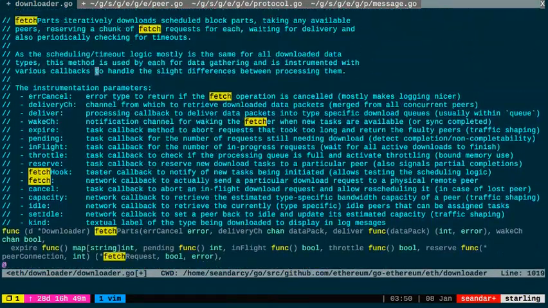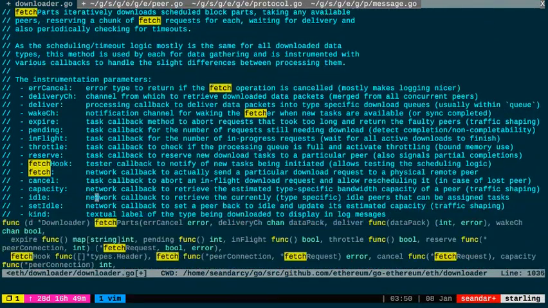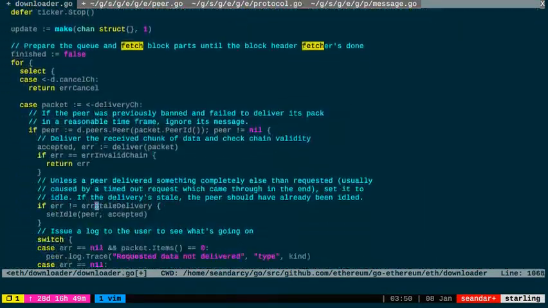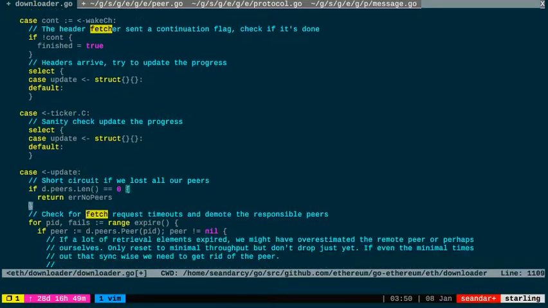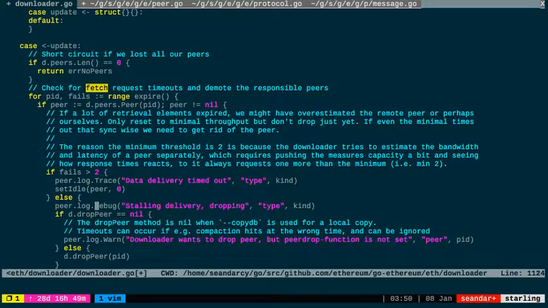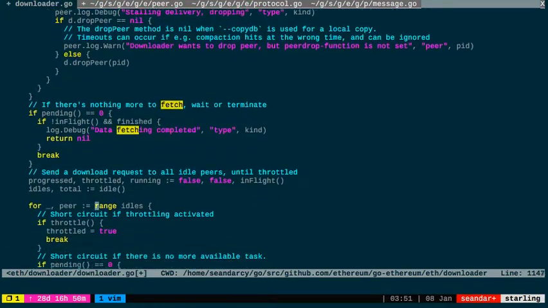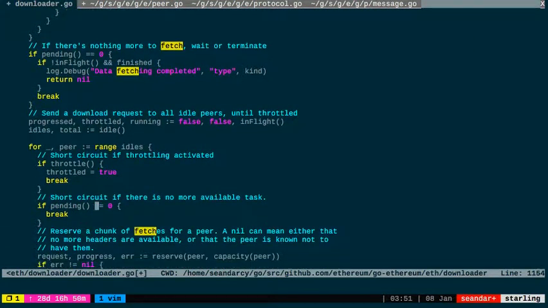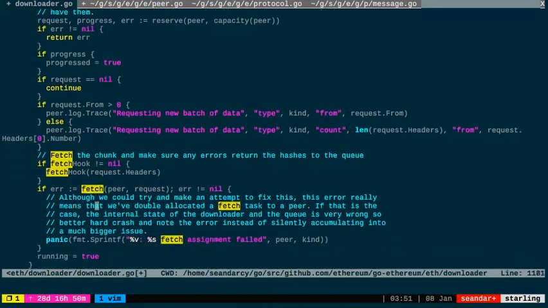So where does it actually call it? I don't know. Fetch parts, iteratively download scheduled block parts. If there's something in a delivery channel, if there's something in a wake channel, if there's a ticker, update. Peer fetch. Pending equals 0. So here's the actual call.